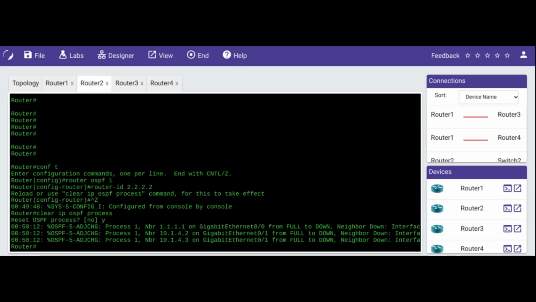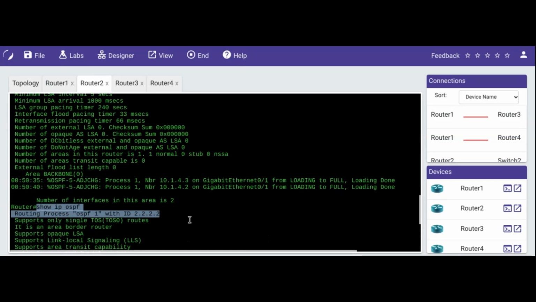Let's check if the router ID is changed. We can confirm that it has changed. We will learn much more about OSPF in the next chapter.